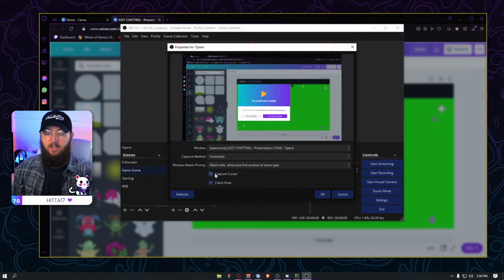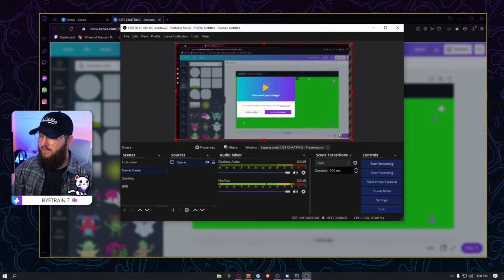I can choose to capture my cursor or not capture my cursor. That is completely up to you. And there we go. And I can just size it out to full screen. It's not filling up my full screen, which is why it's sized weird right now, but that's how I would do it. That's not how I'm gonna do this, but if you only want to capture just your game scene, you don't want people to see everything else, then that's how you would do it.